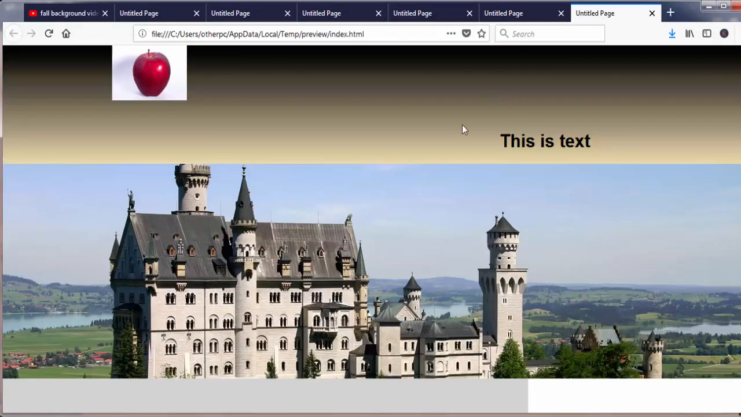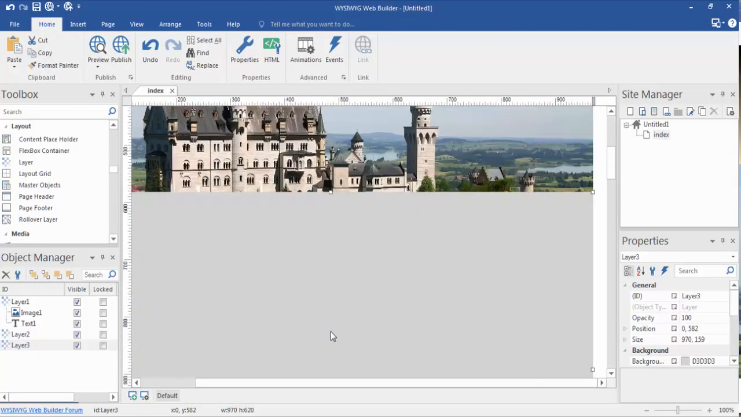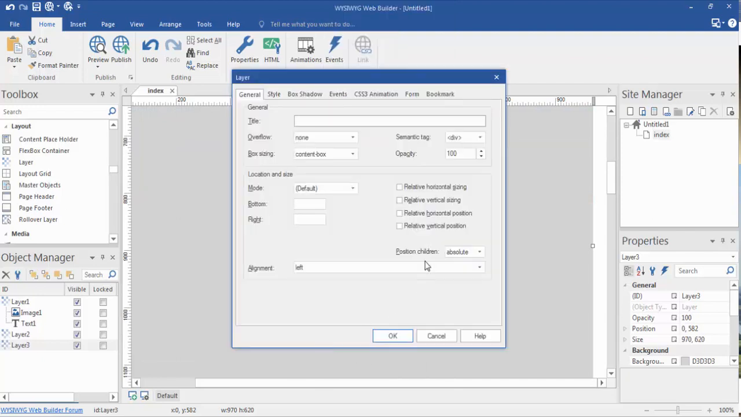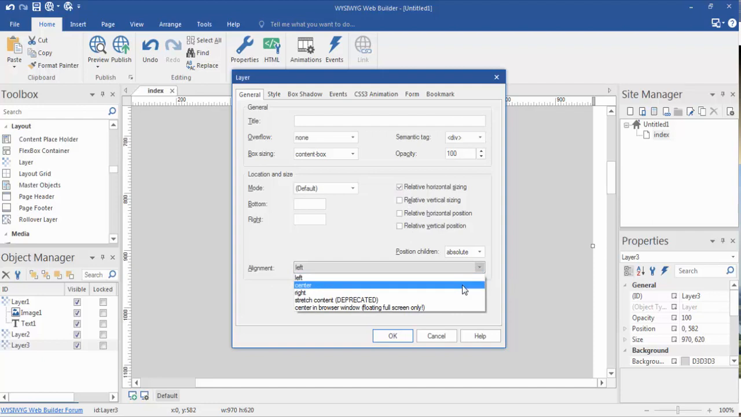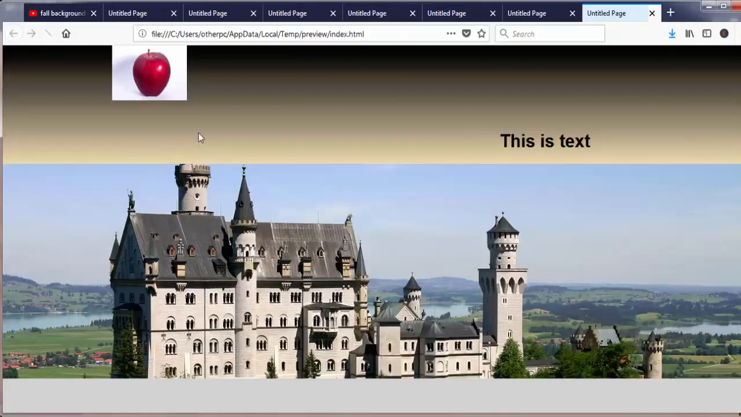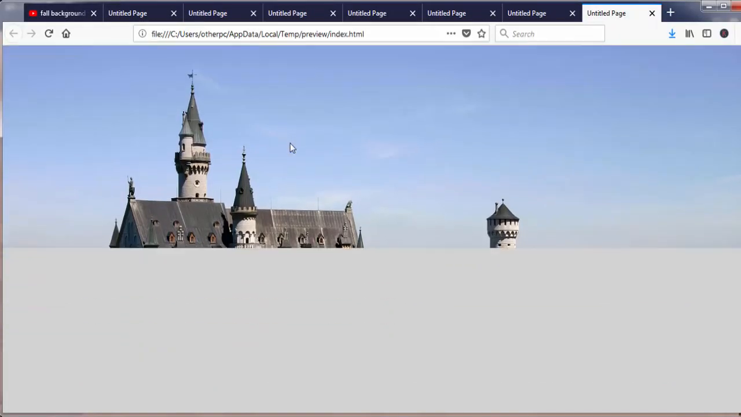Whoop! Once again, you know what we forgot to do? We forgot to tell it to do object properties. We forgot to do relative horizontal sizing and center in page center. There we go. Okay. F5. Boom. There we go.